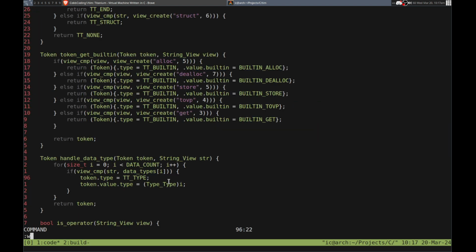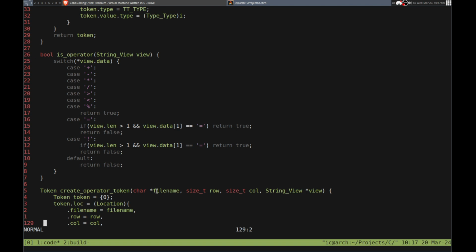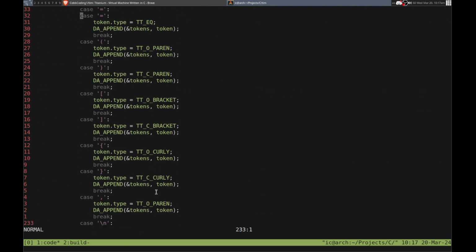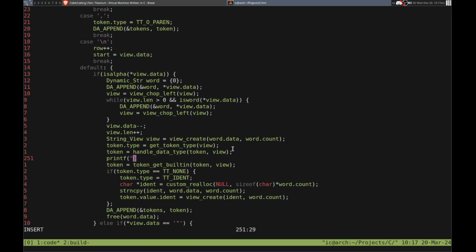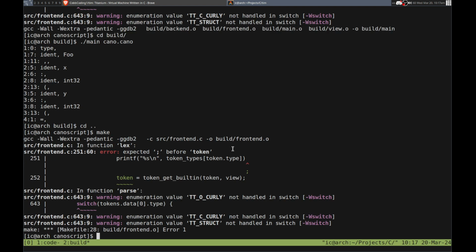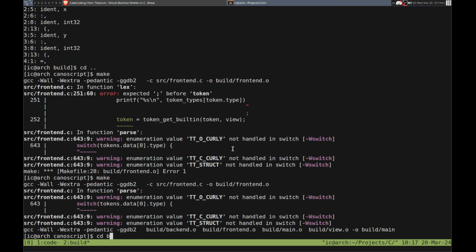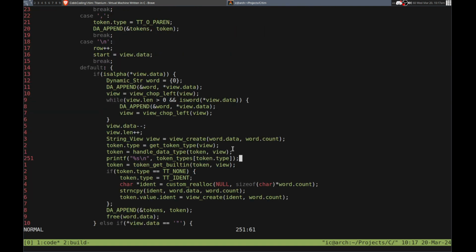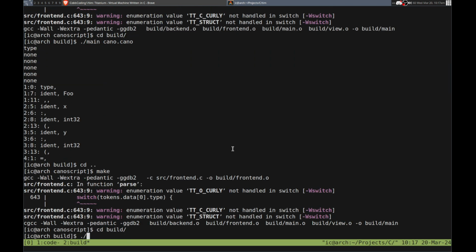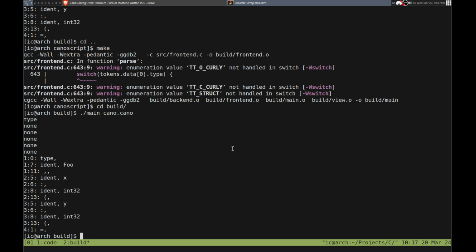Okay, so that's not what it is. Good morning, how you doing? And I forgot. Semicolon. Type none. Yeah, so why does it set it to type in there? Type. Okay, so it is before that.